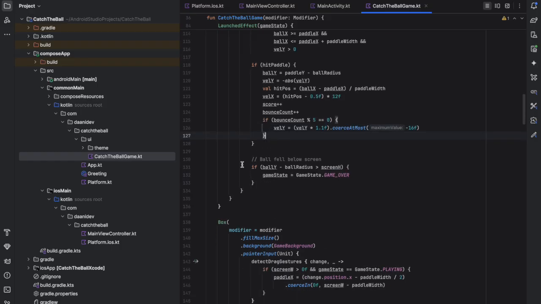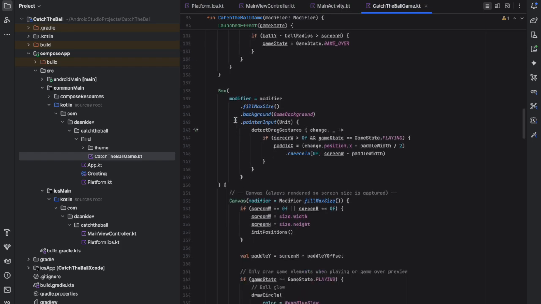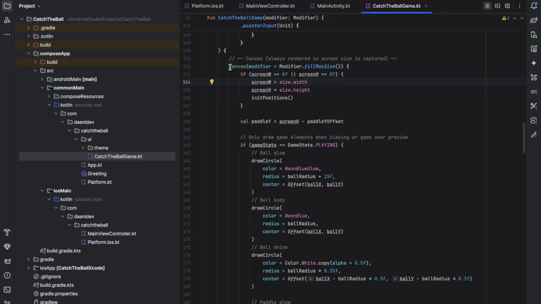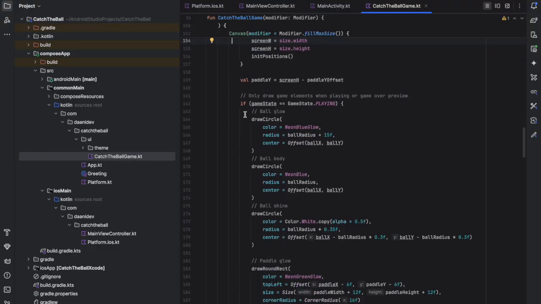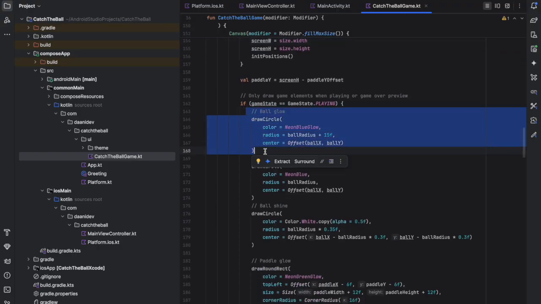Now if the ball falls below the paddle, then the game state becomes game over. This is a Box, and I implemented the gesture detector in it. In this canvas, we draw the glow circle, main body, and shine highlight, like this.